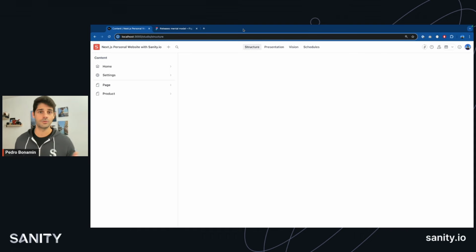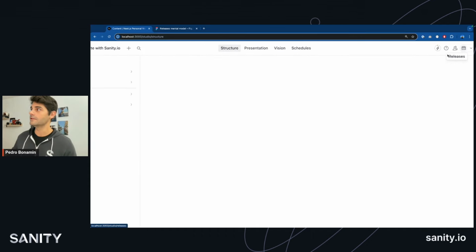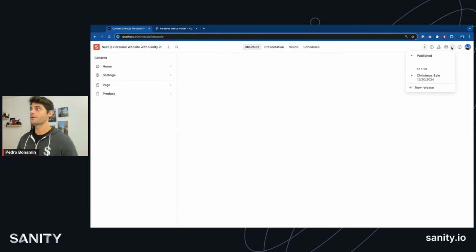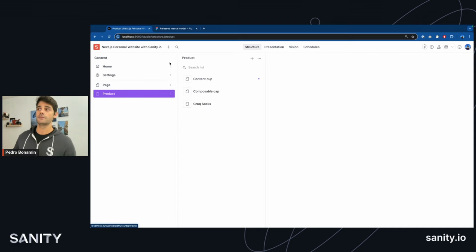We are on a studio where, if you are looking hard enough, you are going to notice that we have a new button right here on the top right. This is for releases. What you have here is the option to change the perspective that is going to be applied to the studio and which release you are seeing. I'm going to come back to this in a second, but I want to show you the studio as you already know it. So in this case, I'm on a products.